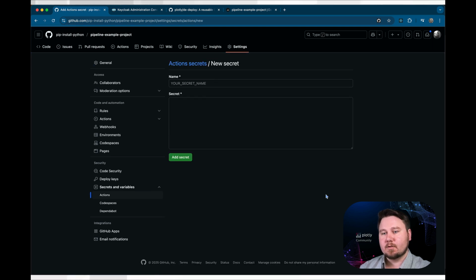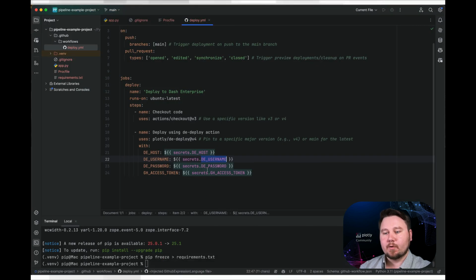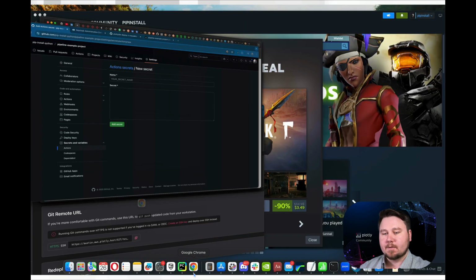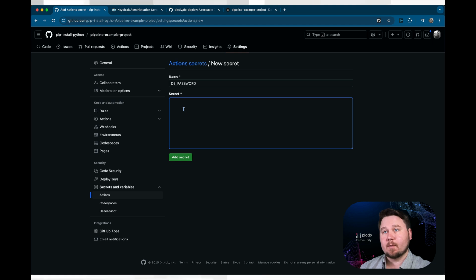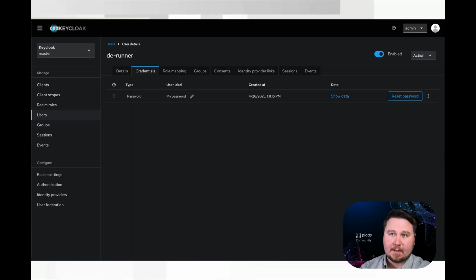The next thing that we're going to do is go over to the code and get the DE password. So that's going to be the name, and then for the password, you apply whatever password you used when creating that account. So I'm going to do that for myself.